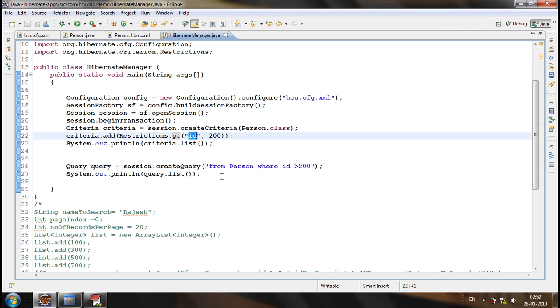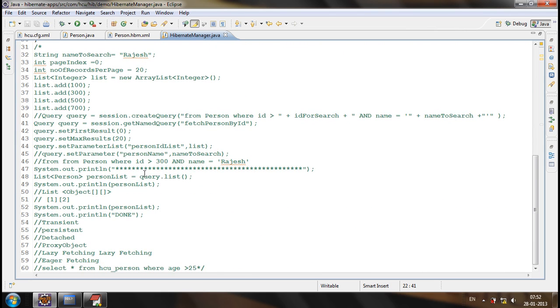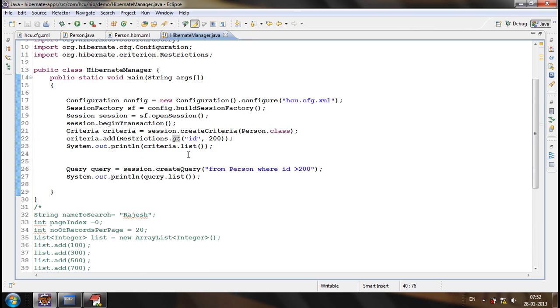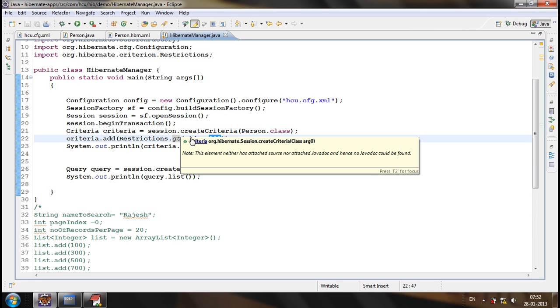If you use SQL queries, what happens? We define the parameters at one place, and we set the values for the parameters at some other place. So it will be confusing: what is the value for a specific parameter? We need to search here and there, here and there. So in the case of criteria, what do we do? We set the parameters, and at the same place we set the values also. So it will be very easy to analyze.